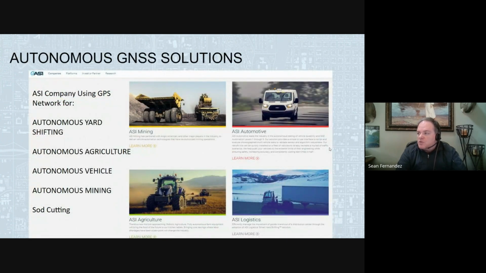Autonomous GNSS solutions, you can see in the photos here that all of these vehicles do not have a driver, but they are running. So they're doing yard shifting, agriculture, vehicles, mining, sod cutting, all different kinds of uses, but all connected to a GPS network.